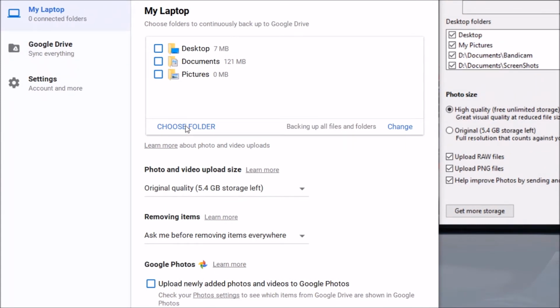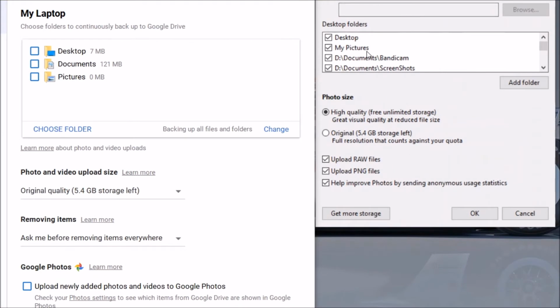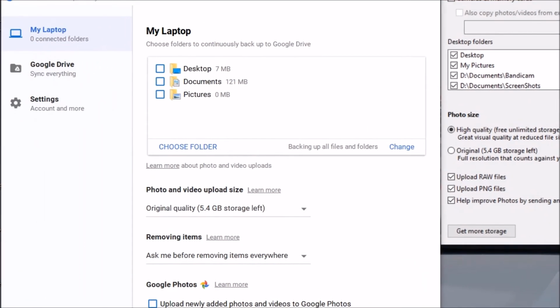So you can choose the folder, also additional folders. The folders which you have in the Google Photo Uploader, you have to put in manually. These are not done automatically. There's also no option to import from the Google backup, like the desktop uploader. It's a little bit of a disappointment.